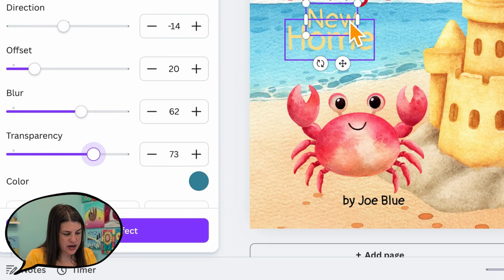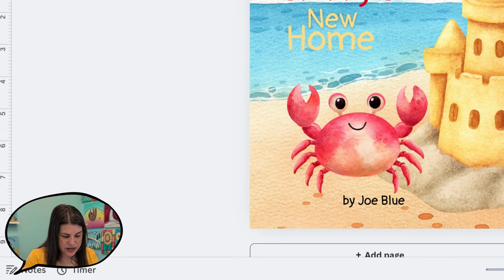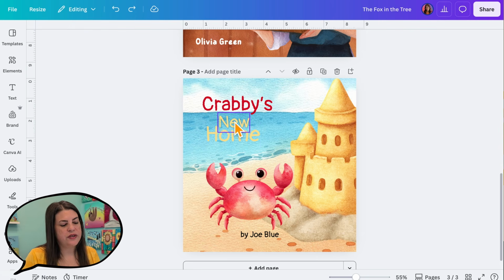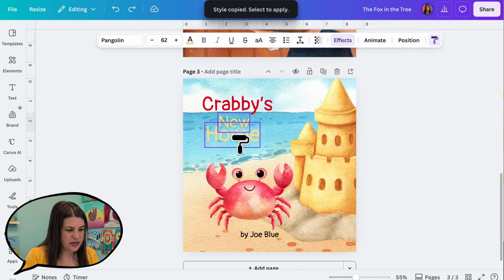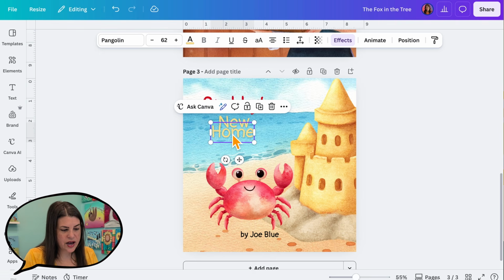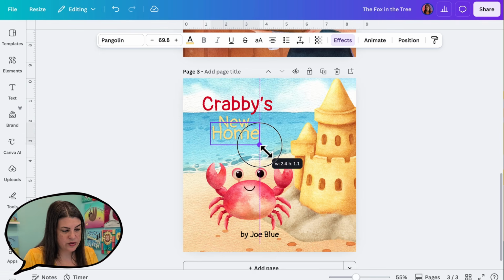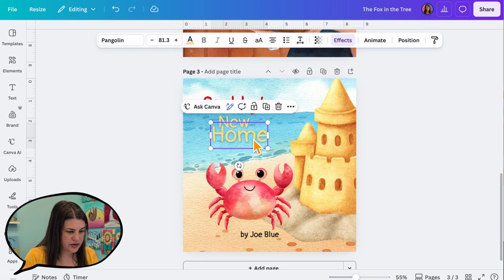So now you can see how much easier it is to read the text with the shadow behind it, but it's not super obvious that there's a shadow behind it. I want to copy this over to the word home. I don't want to have to do all those settings again. So I'm going to click on new, and then I'm going to click the copy style button here, and then I'll click on the word home. So that copied the style over, but it did make the text the same size as the other word as well. So I'm just going to make it bigger.